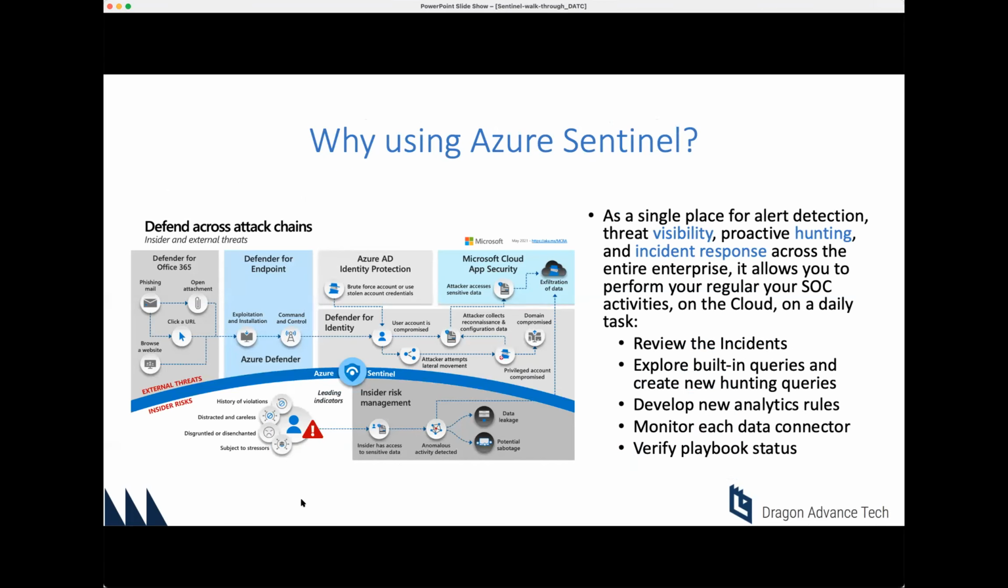So why use Sentinel? This is taken from the wonderful security framework in the Microsoft documentation. They handle quite well in their cloud solution, and they have different kinds of applications called Defender for Endpoint, Defender for Office 365, Azure AD Identity Protection, Zero Trust architecture, by monitoring these kinds of activity with Azure Sentinel and creating alerts so that you can make a response.